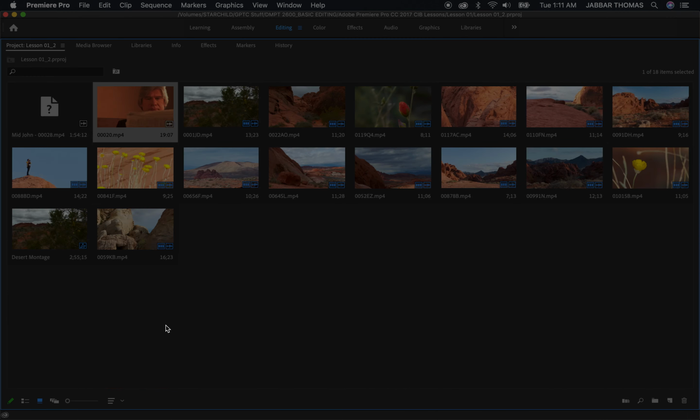When you import footage into Premiere, it lands in the project panel. There are a couple of different ways I can look at the project panel. You can see we have these nice big icons or thumbnails here. That shows you a pretty picture of what the clip is all about, what's in the clip.